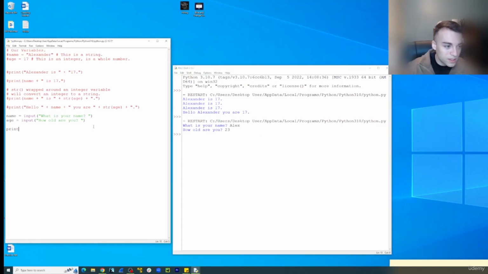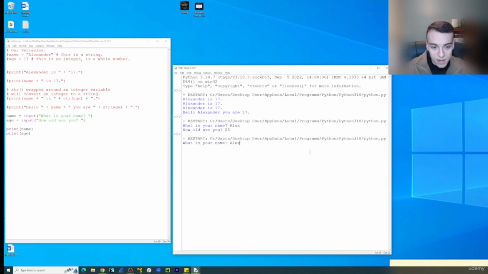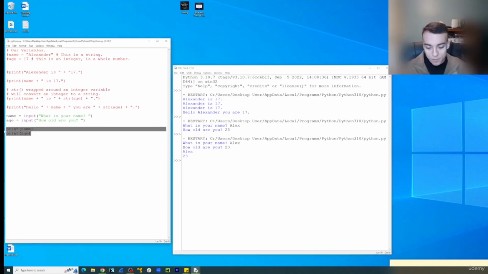Let's do print name, print age. Now let's run it again, and you'll notice this time, my name is Alex, I'm 23, and it says Alex 23. So we are able to store our own information into those actual variables, asking for those user inputs. So that's very cool.